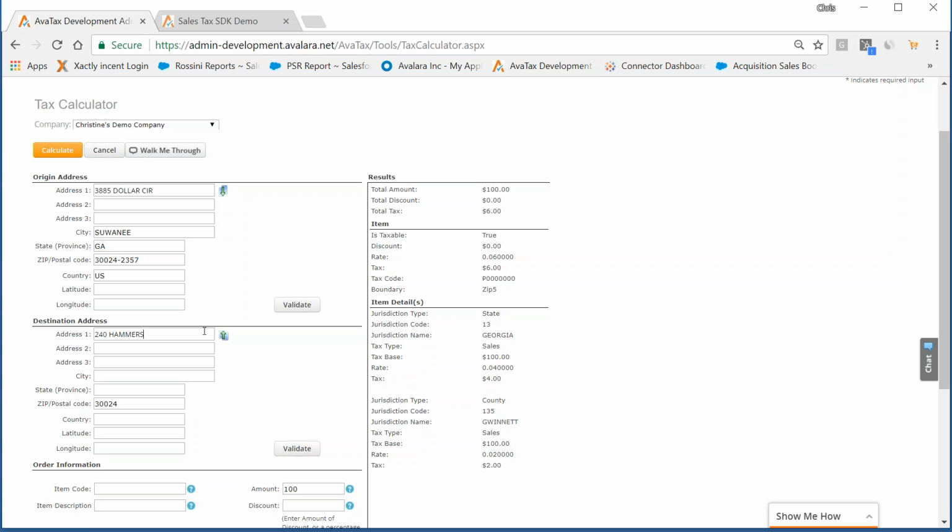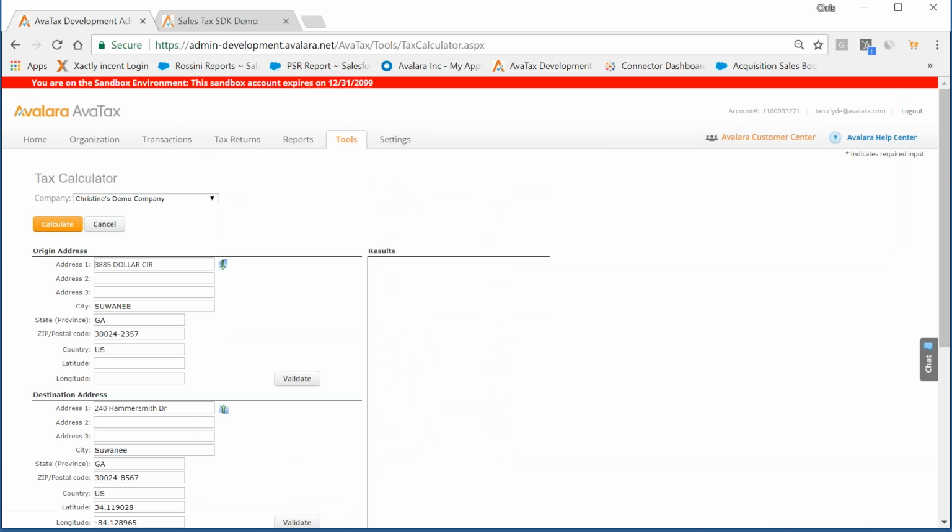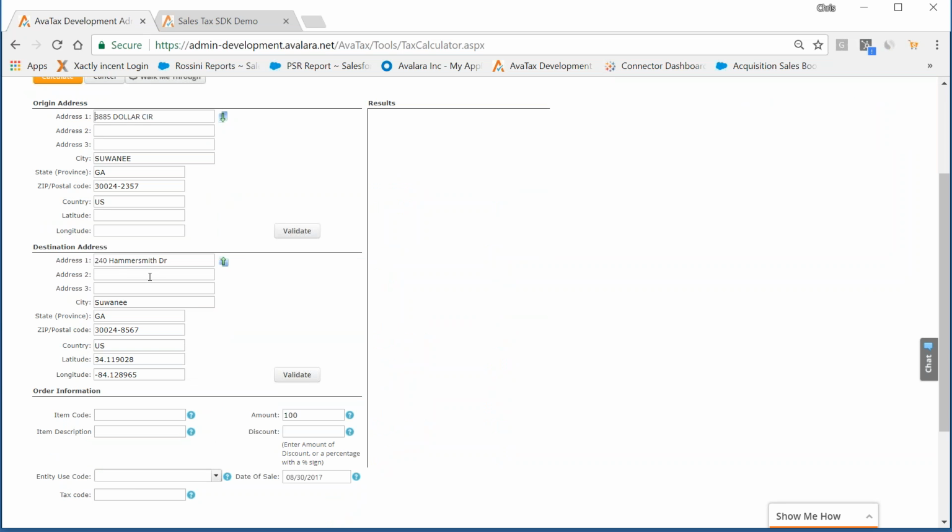240 Hammersmith Drive. Write this down if you don't have it. 240 Hammersmith Drive. That's the only thing I have to put in here. Click Validate. It validated the address. And remember me telling you, Evan, that we're going to convert this to longitude, latitude. I've just done that here. Here are those coordinates.